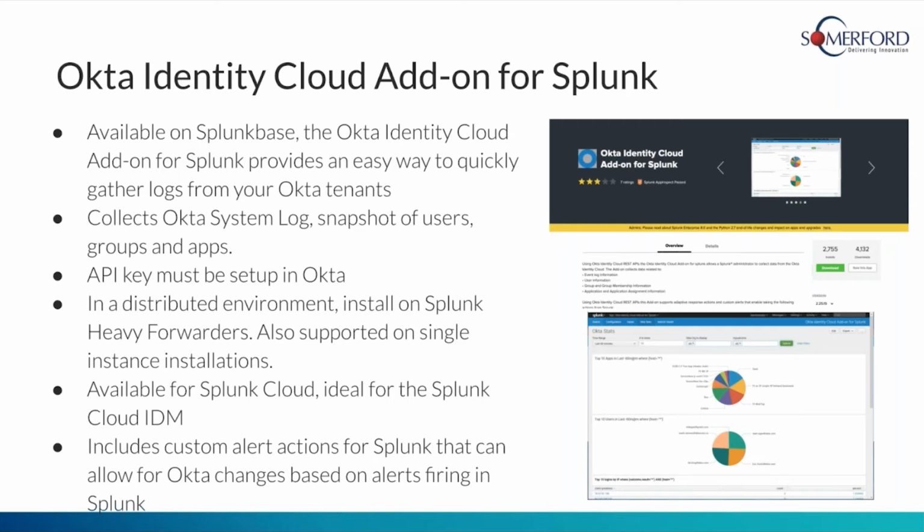As you can see there, it collects the Okta system log. It collects a snapshot of users, groups, and apps, so you can see who's in Okta and what their status is as well. To set it up, you just have to configure an API key. It's quite simple to do. I'll probably show you that in the demo later.